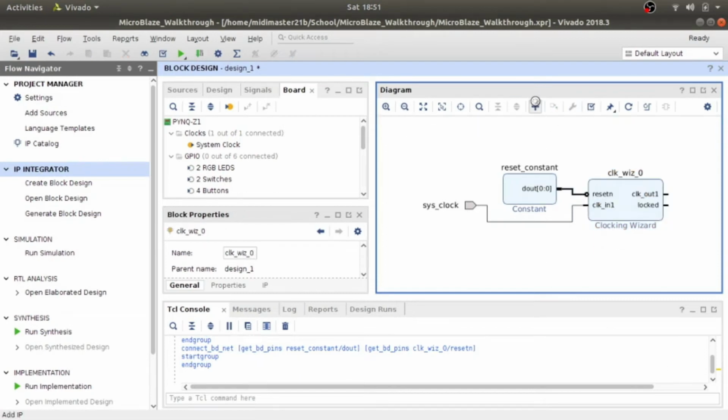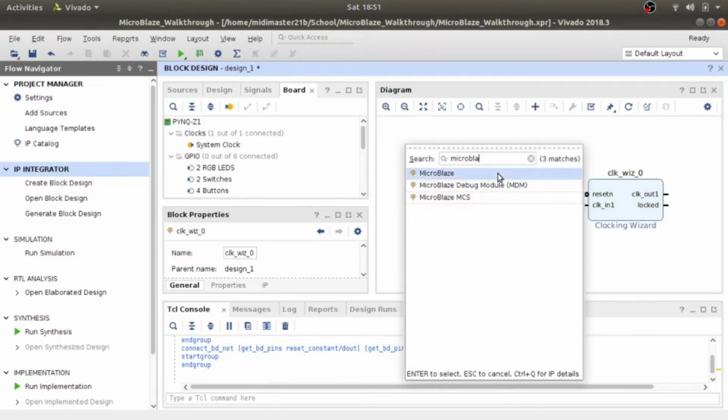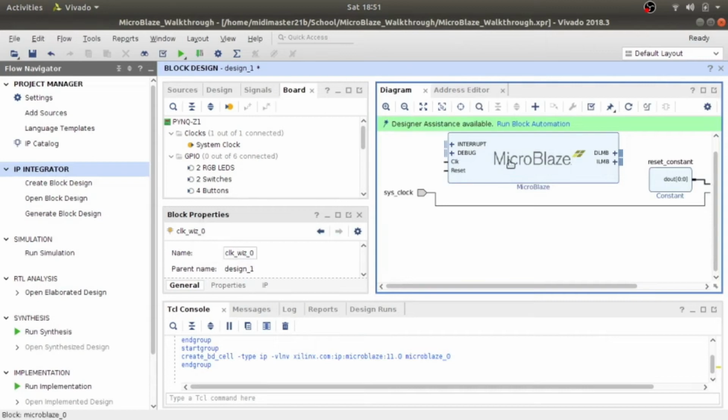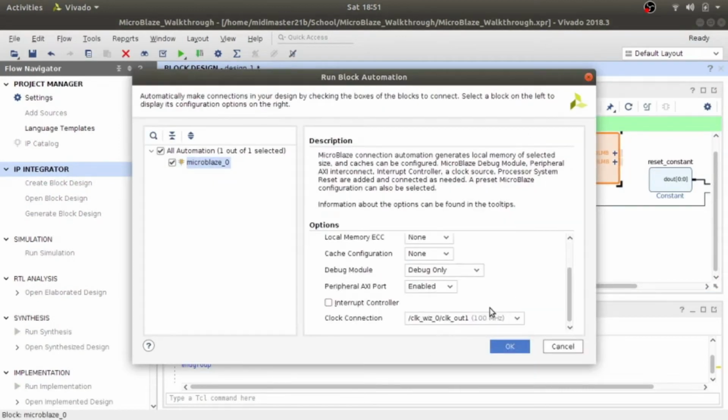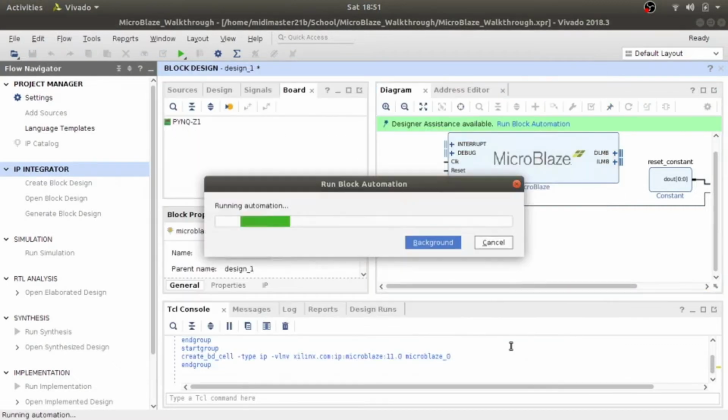Next, we'll add a MicroBlaze processor and allow Vivado's block automation tool to assist us in configuring and connecting it. The only change we're going to make is increasing the local memory space to 128 kilobytes.